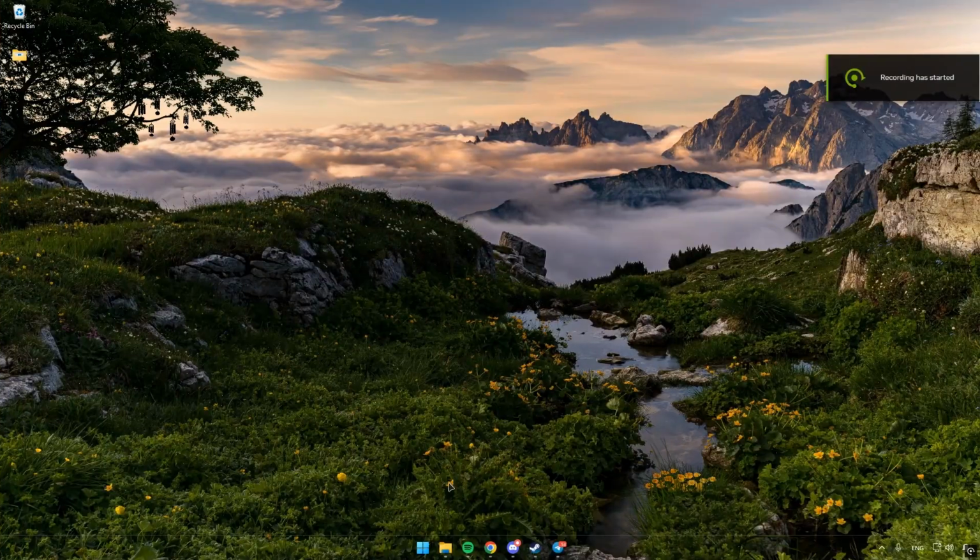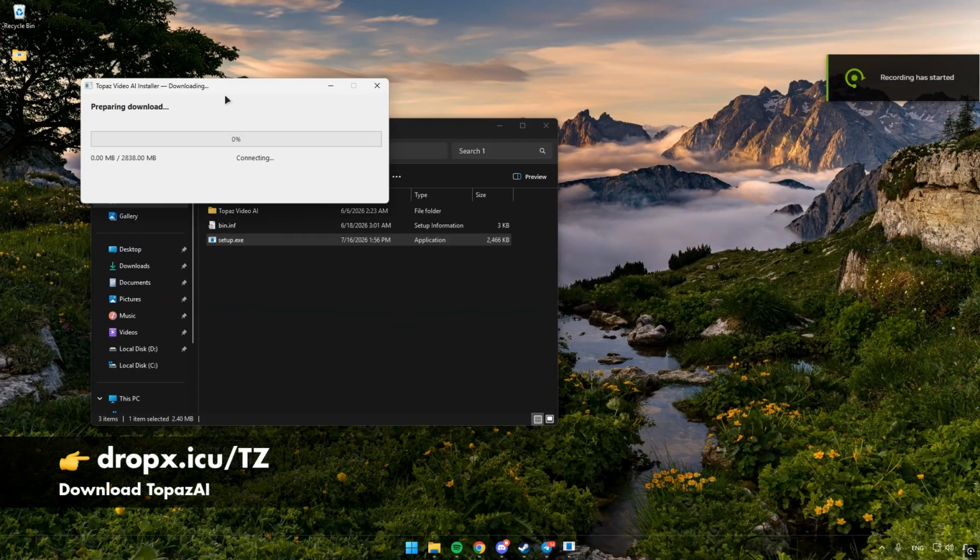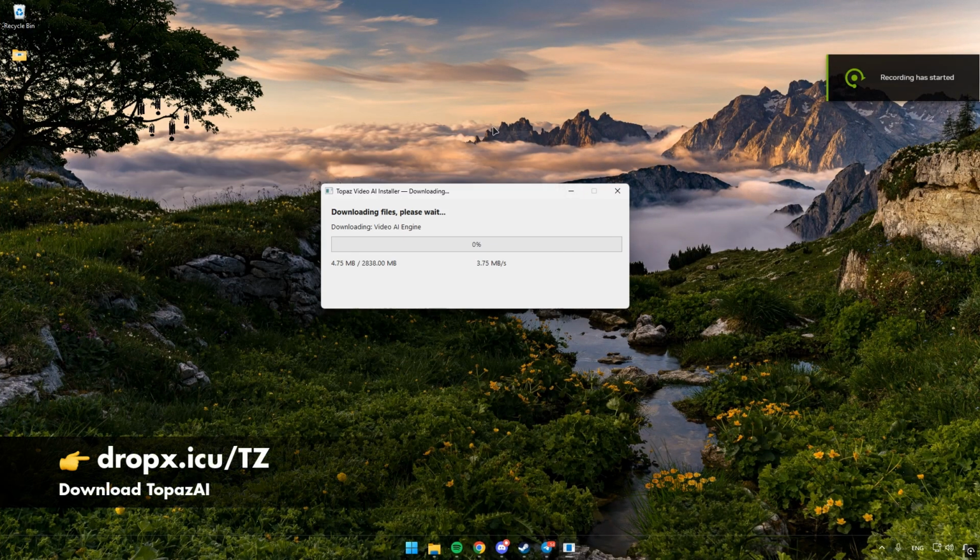To start, open your browser and go to our Topaz website. Find the Windows download link, click it, and save the installer to your desktop so you can find it easily. Wait for the download to finish.